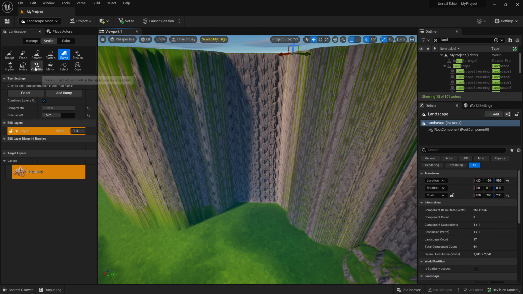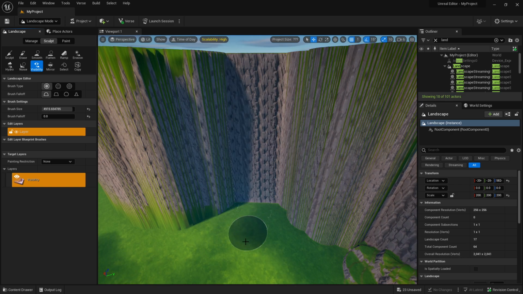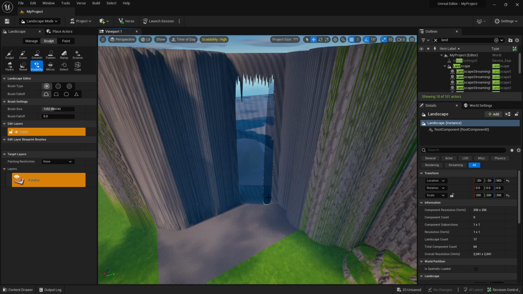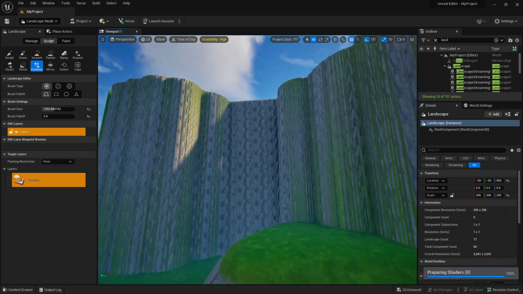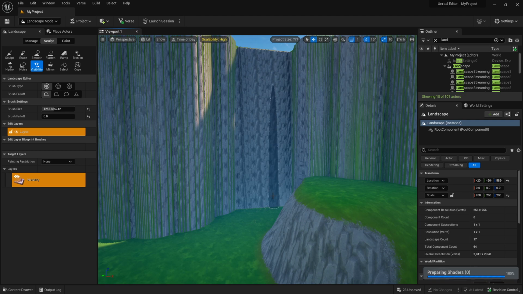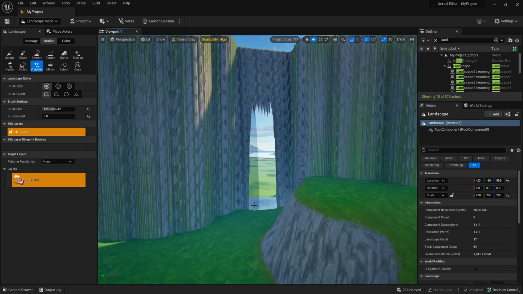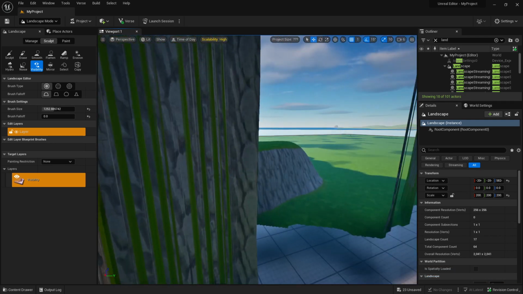You can also once again add visibility or remove visibility from it. So for example, I can just rub that away and have this so you can actually go under it. You probably wouldn't want it to be that big, but you can do something like that and then create a custom archway or something.